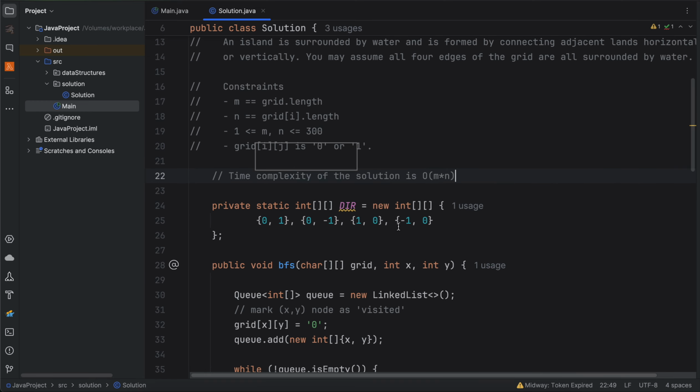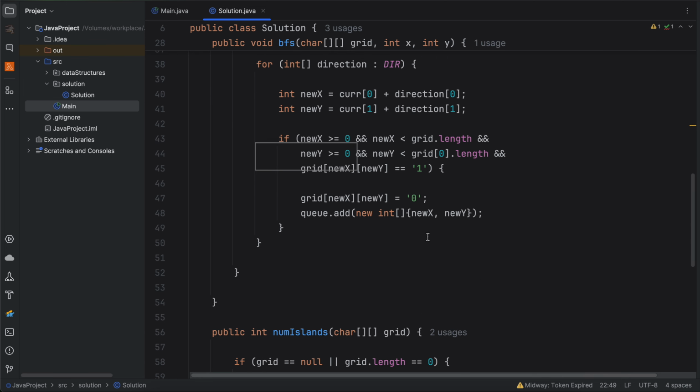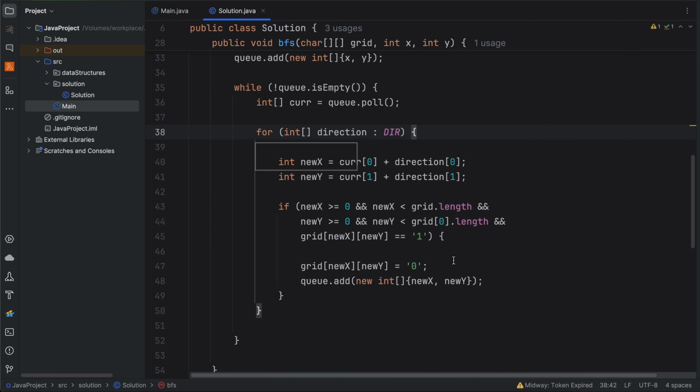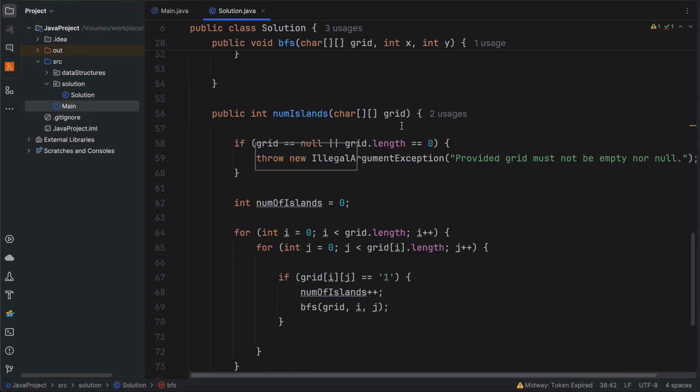Additionally, regarding the memory complexity, here we use an additional queue, but we don't keep track of the visited nodes in a separate grid, because we are not asked to print the islands or something. We are just asked to provide the number of the islands on the grid, and because of that we are not allocating extra space for additional data structures to keep track of the visited nodes.